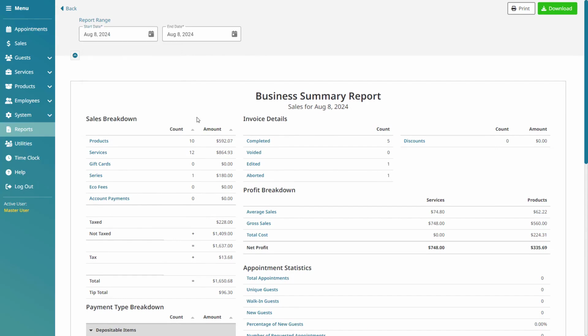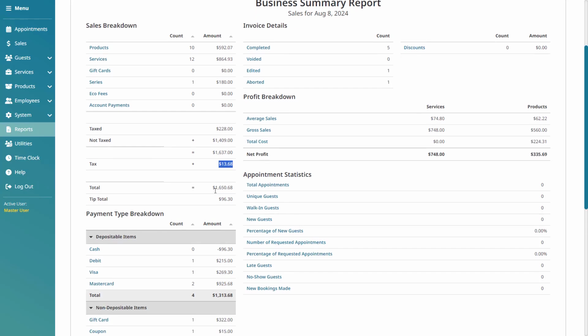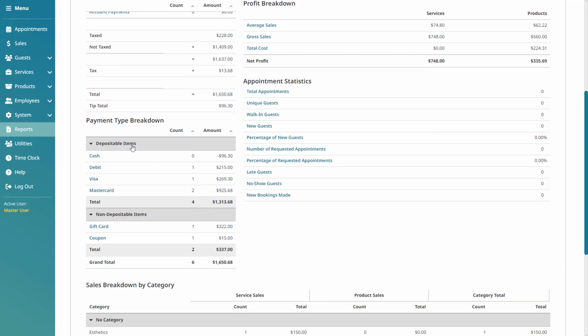You will see a sales breakdown grouped by type of item purchased. Below that, there is a total of taxed items, non-taxed items, and tax collected. The total here is the total amount of all sales regardless of payment type. There is also a breakdown of depositable and non-depositable payments.